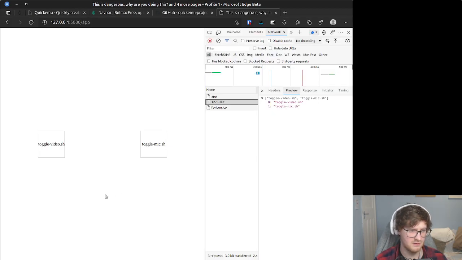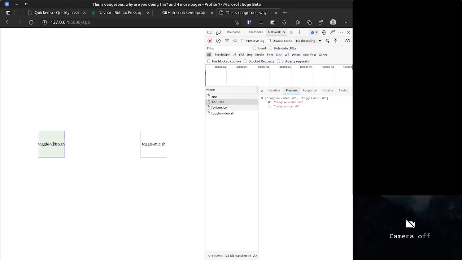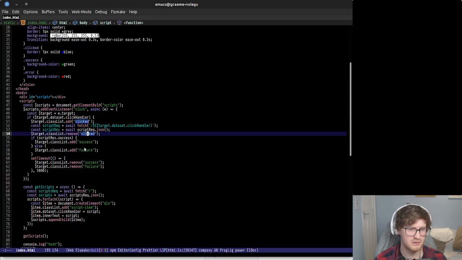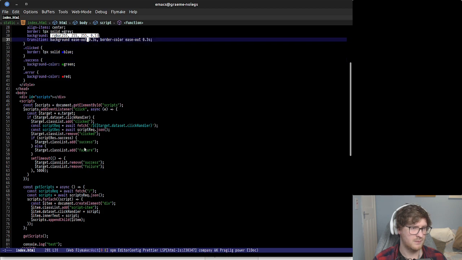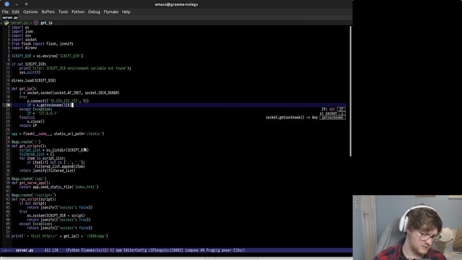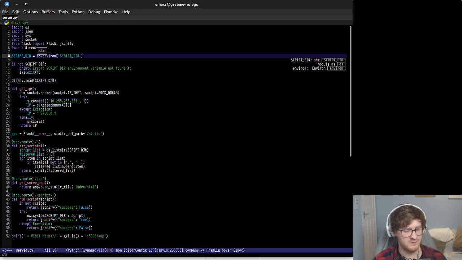So if I go here and I do my video, you'll see that when I click it, the border goes blue, and then when it succeeds, the entire box goes green, and then after 5 seconds it'll fade out. And it worked, which is good. I mean, that 5 seconds could probably be shorter. Let's shorten that. And one of the nice things here is that this is all based on the scripts directory, so whatever you do in there is fine.